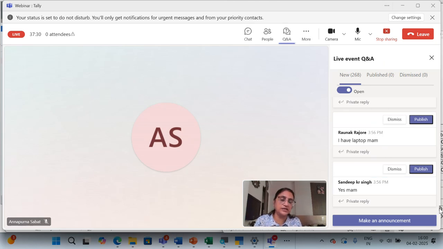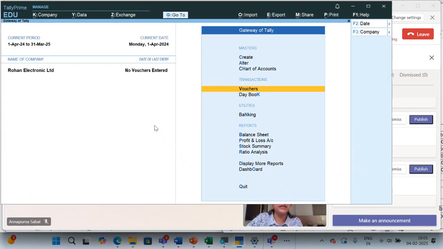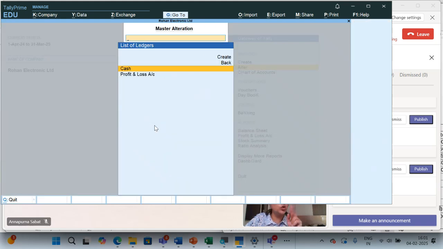Which ledgers will take effect? The first is cash, the second one is capital. Cash is already created, because I told you that in Tally two ledgers are there by default, that is cash and P&L. You can check by pressing escape, chart of accounts, alter ledger. Two ledgers are there: cash and P&L.